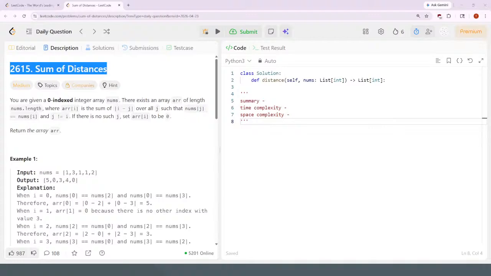Alrighty, let's see what we got here. Sum of distances, medium. You're given a zero-indexed integer array nums. There exists an array of length nums.length where arr[i] is the sum of the absolute value of i minus j over all j such that nums[j] equals nums[i] and j doesn't equal i. If there's no such j, set arr[i] to be 0.